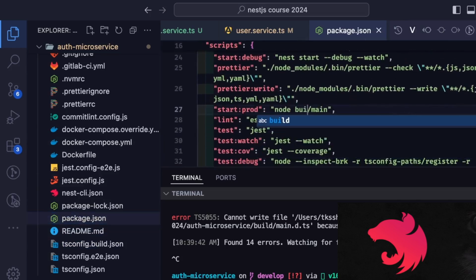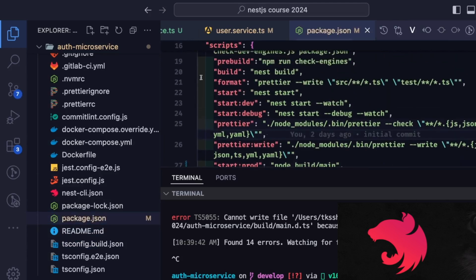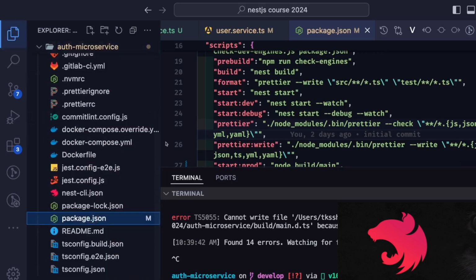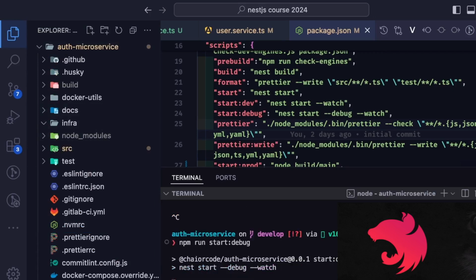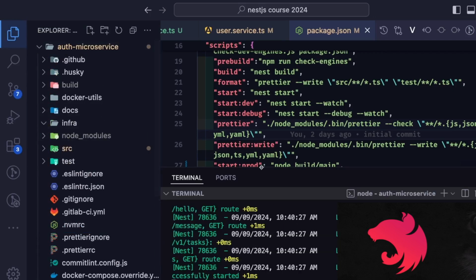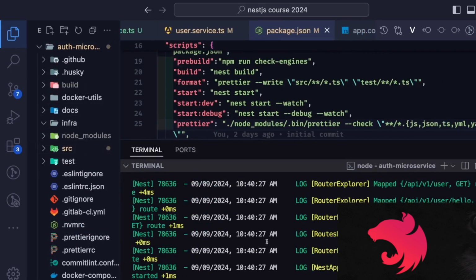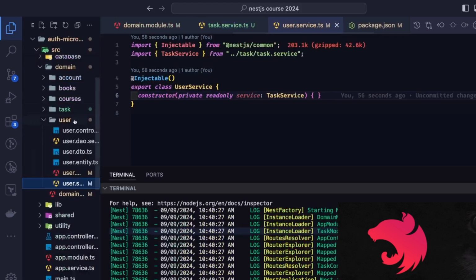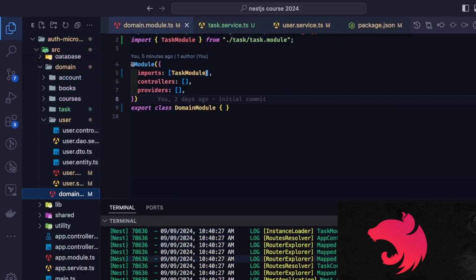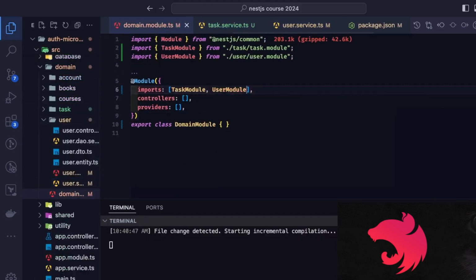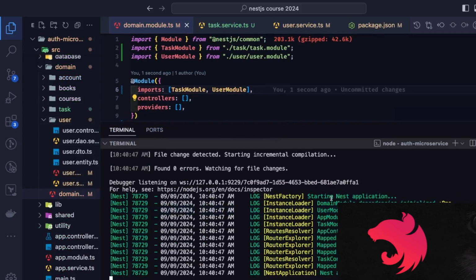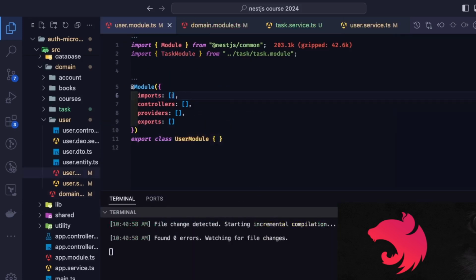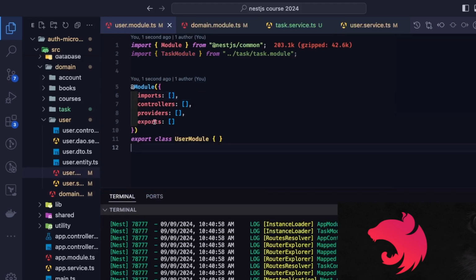We sometimes just need to clean up node modules and it starts working. I am doing a build, where the output directory is dist or build. We need to check that, and then it will start working as expected. Now let's see where we are. We were at the user service depending on the task service. This is the domain module, task module. Let's import a user module. Now the user module is importing the task module, and inside the task module I'm already saying that, from the task module, you can get the user service.